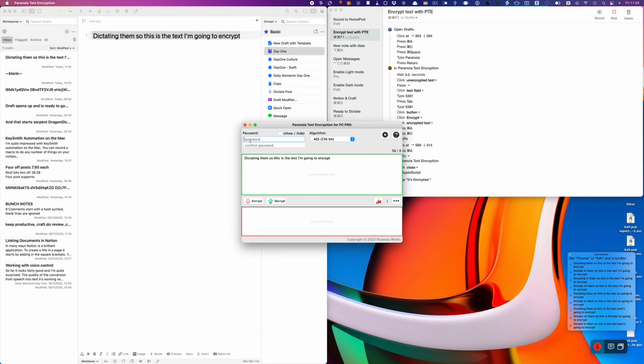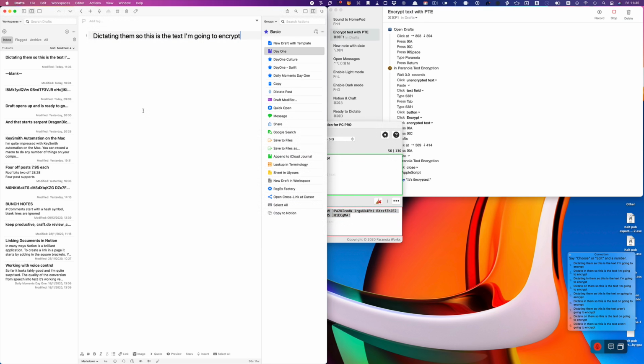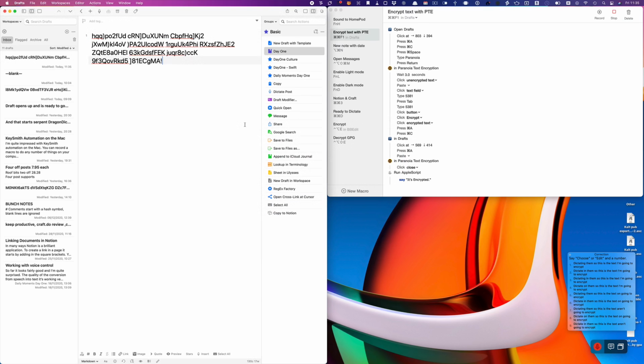It opens up Paranoia Text Encryption, puts in the password. It already put the text in there that's going to be encrypted, takes the encrypted text, and puts it back in. It's encrypted, and it puts it back into the application. So that's encrypted. Lovely. And all you need to do now is to create another macro which does the same but decrypts the text. And that's quite easy to do as well. But for the moment, we've got some text encrypted. And we can go back into Paranoia Text Encryption, put this into the encrypted text area, and decrypt it by putting the correct password in there.